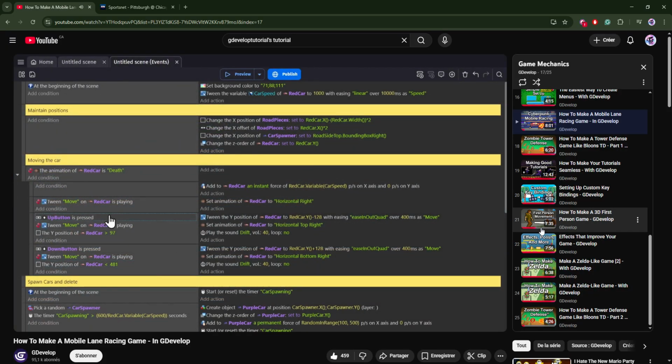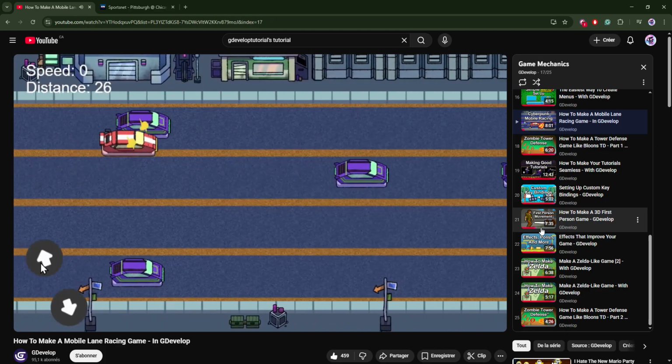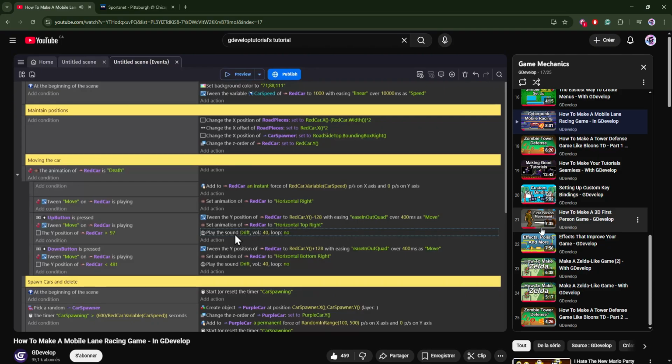If we press the up button, then we tween the Y position of the car from the car's original position to that position minus 128, which is the size of the lanes in this game, which again will be different for your game, so you'll have to measure. And it does that over the course of 400 milliseconds. Then it changes the animation to the one that tilts up and plays a drifting sound. And then if we press down, we just do the opposite, where we tween to 128 below the car and change the animation to the one that's tilting down.